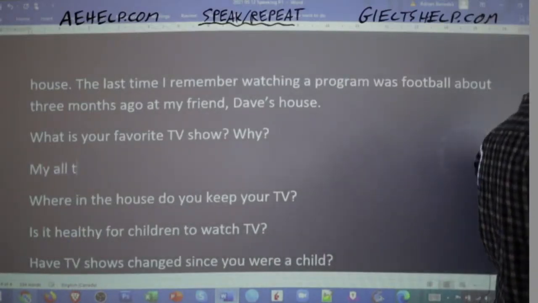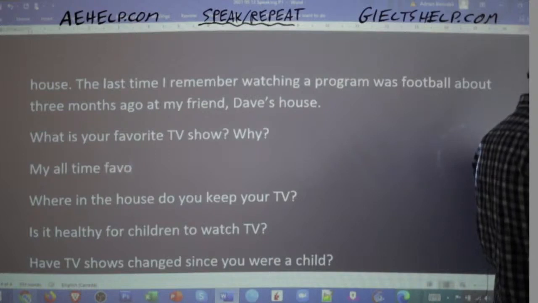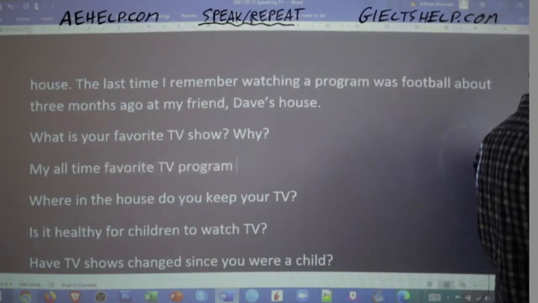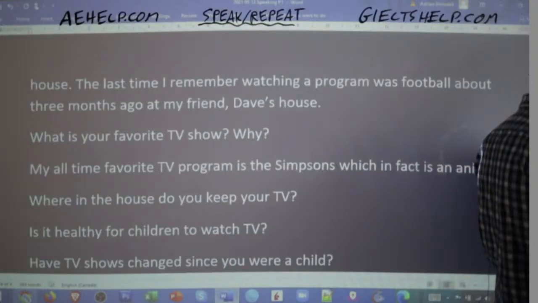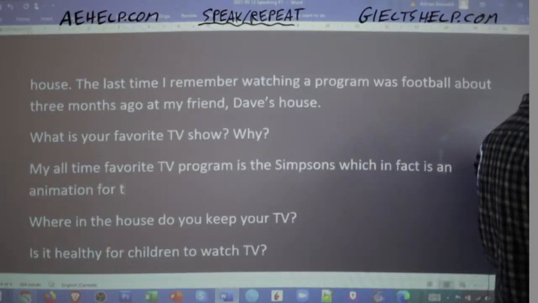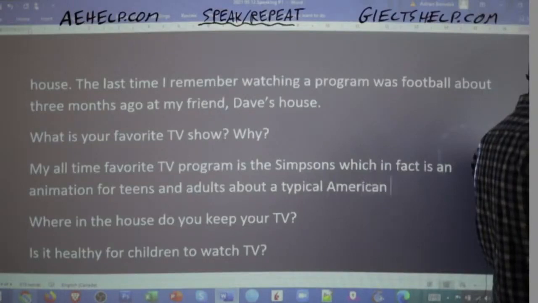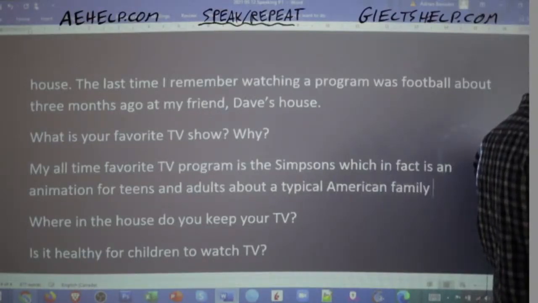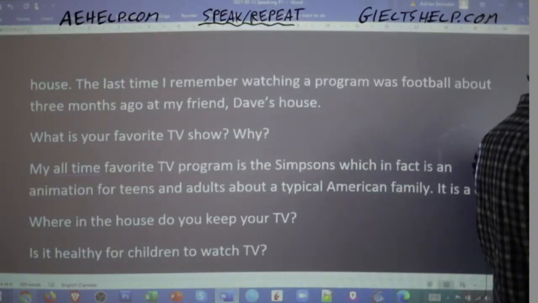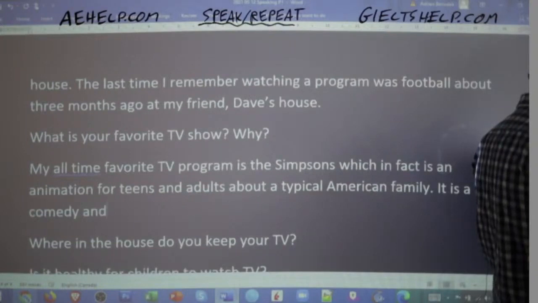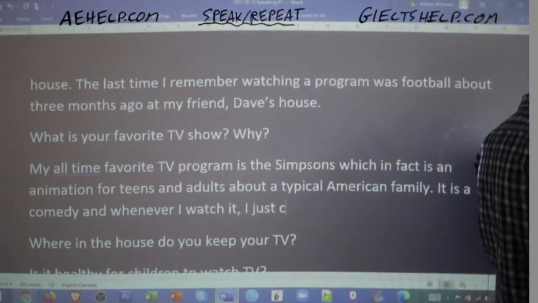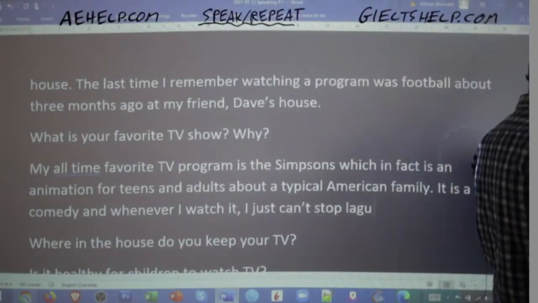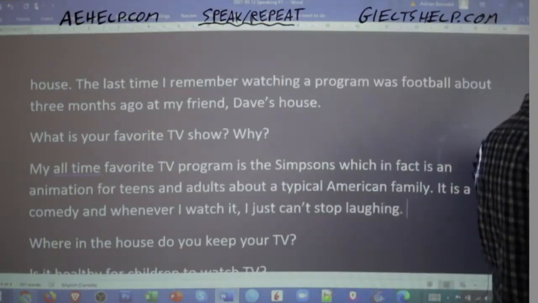So my all-time favorite TV program is The Simpsons, which in fact is an animation for teens and adults about a typical American family. It is a comedy, and whenever I watch it, I just can't stop laughing. All right.